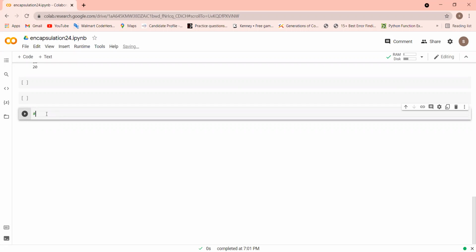Encapsulation basically consists of methods and attributes. It will bind both the methods and the attributes. So let us see what encapsulation is with a few examples.